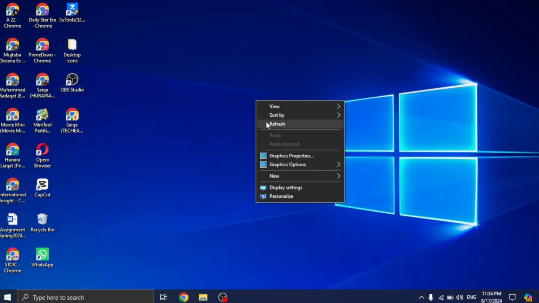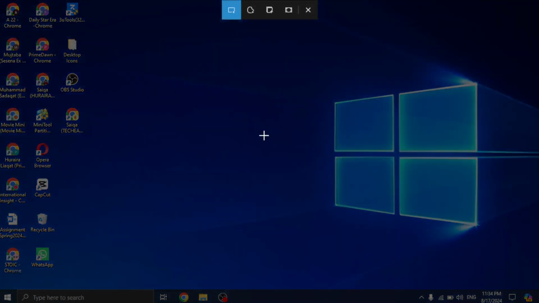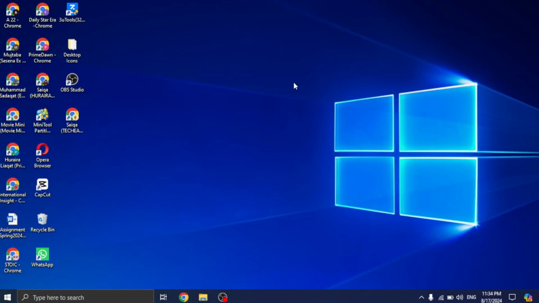I repeat, you'll have to press Shift, Windows and S. So that's how you can easily take a screenshot on your PC or laptop.